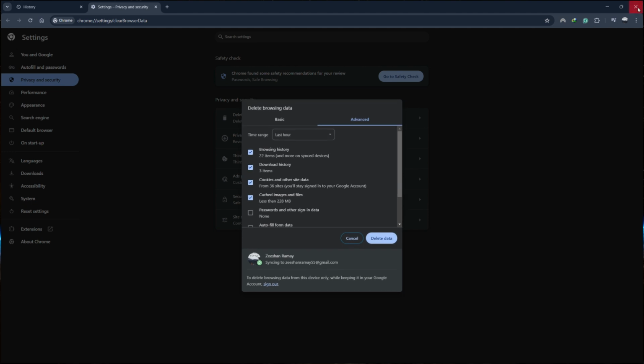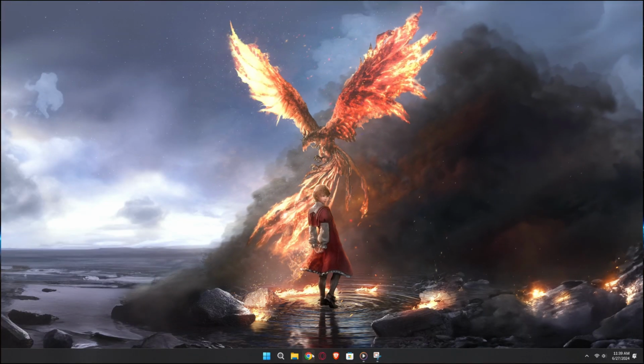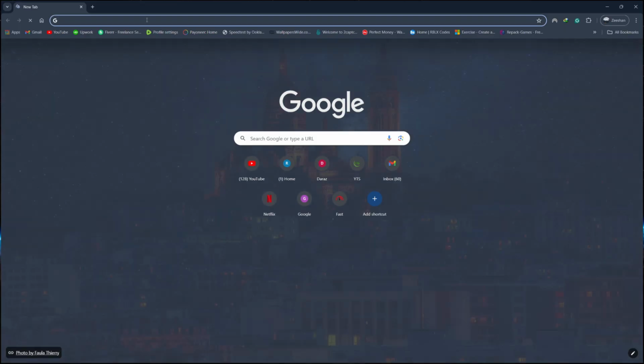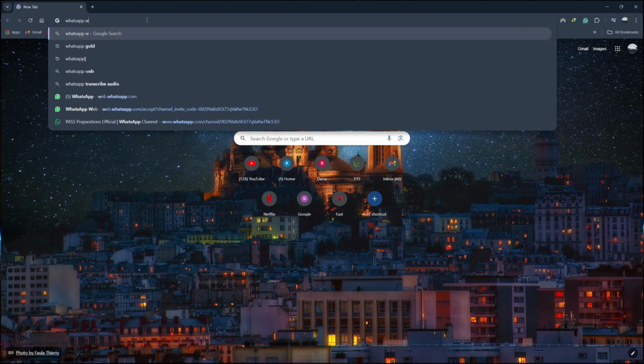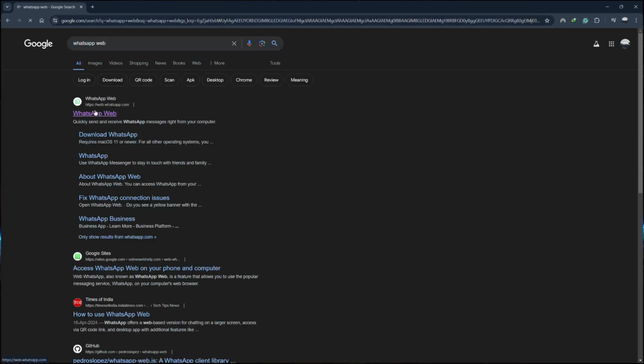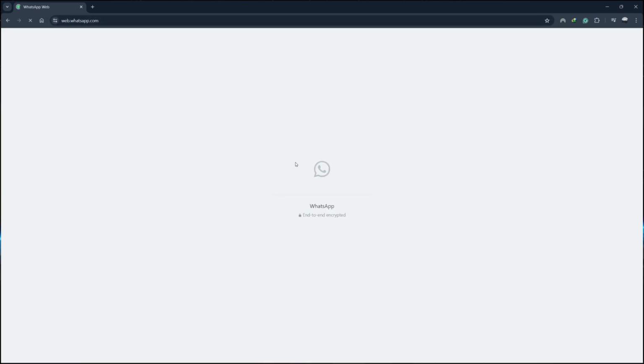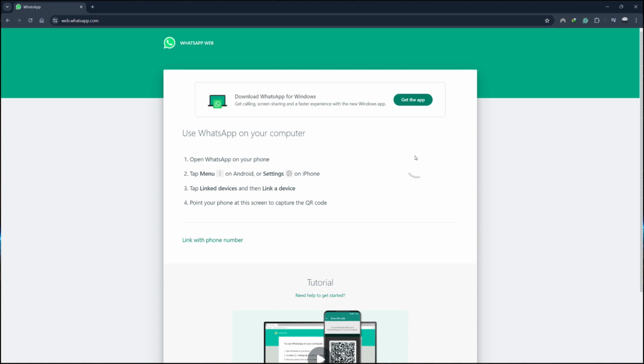After clearing the data, restart your browser. Close it completely and then open it again. Now, type WhatsApp Web in the address bar and go to the WhatsApp web page. You should see the QR code loading correctly now.